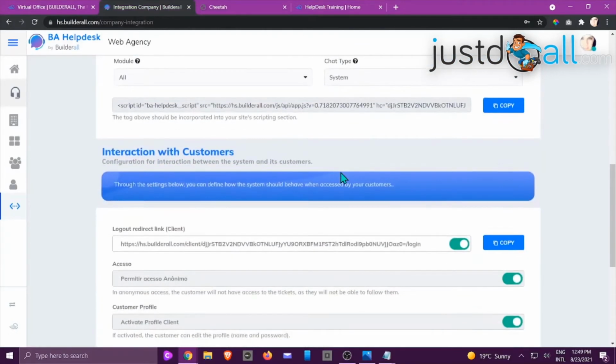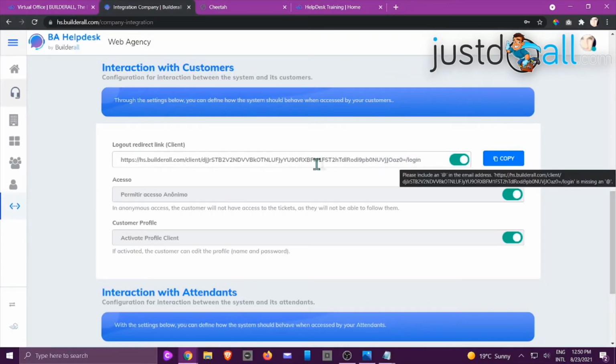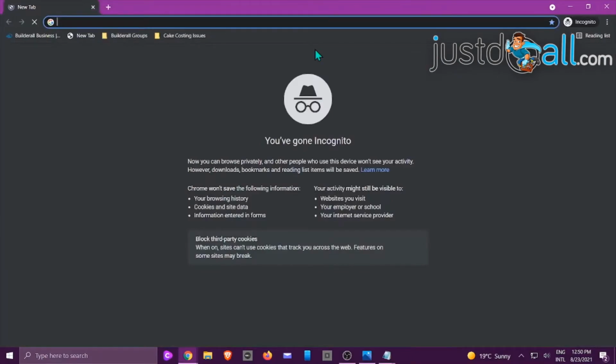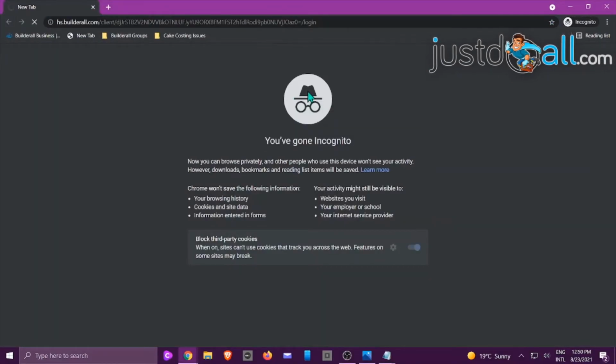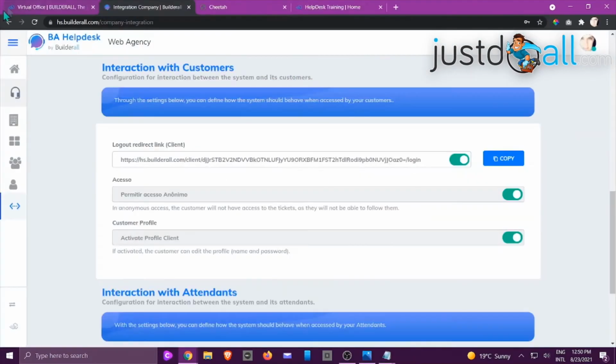When we scroll up a little bit more, this is the interaction with customers, the configuration of how the customer is going to see it. You can see that we are giving them a logout redirect. So basically, once they've logged a ticket, they will be redirected to the login area again if they want to log in and see the response on their ticket. That is basically what it looks like. So if I have to copy that and go to incognito and show you what it looks like, it's going to give you the login screen after they have actually made a ticket. So if they want to go and check up on their ticket, they can do that by just logging in. So that is that one for there.